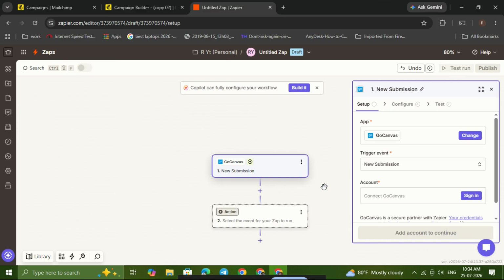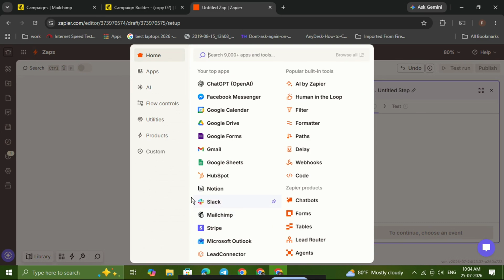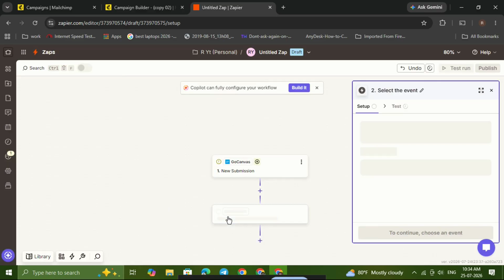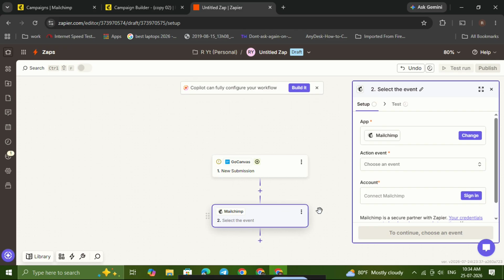Now it's time to set up the action. Click on Action, because this is the part of the Zap that tells Zapier what to do after GoCanvas triggers the workflow. In the app search, click on Mailchimp. This will be the destination app where your data gets sent.